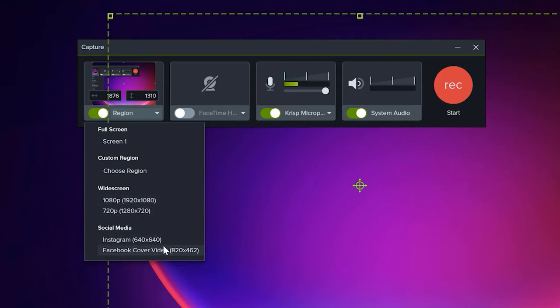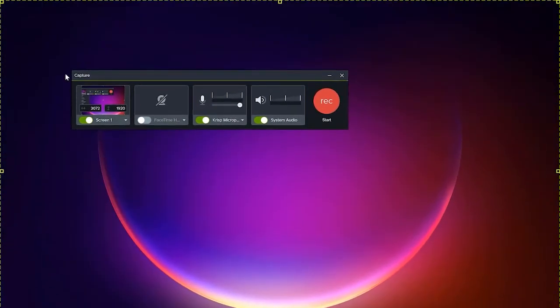But in my own case, when I usually use this software for my video recording, I want to record the entire screen. Then later on, I can crop out any area that I don't want. So for the starting point, you can use screen one, which is the full screen. So you just select screen one and everything goes back to the full screen.